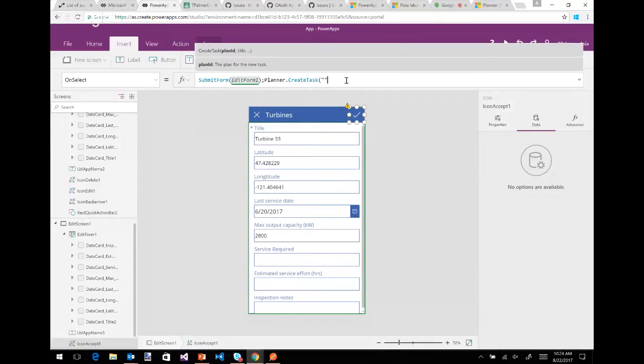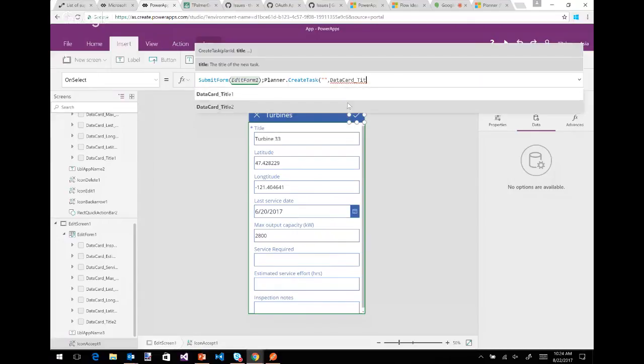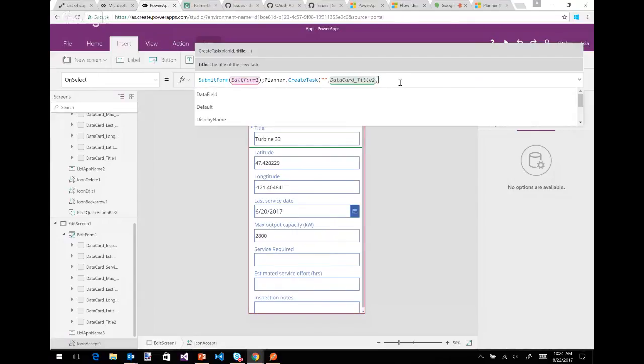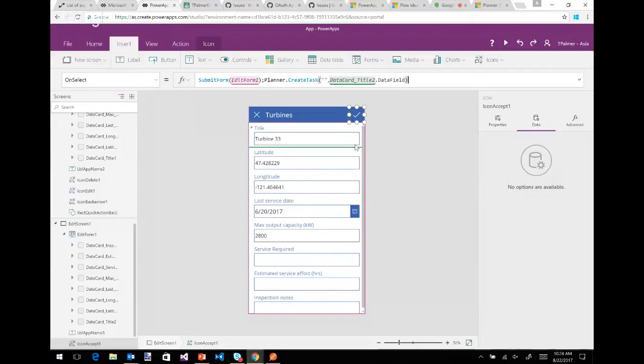So here I can create a task. Either I already know my plan ID, which I'll grab in a second, or I can actually bring in fields from the rest of my app. So for example, if I want to use data card title, I can bring that in instead of having to actually type. So instead of it being hard coded, I can actually pass in fields from around my application. And again, these are notions within PowerApps that you can extend into using the different connectors as well.